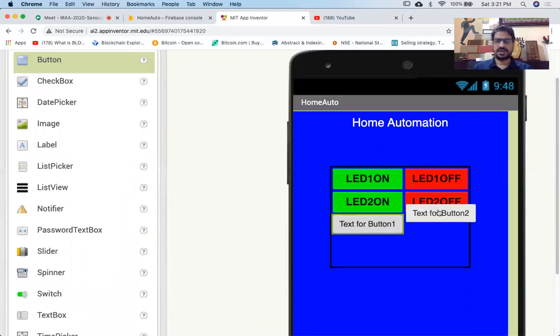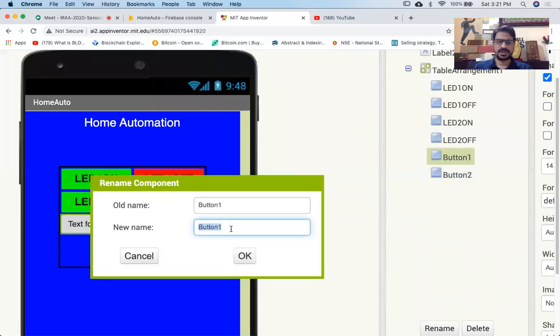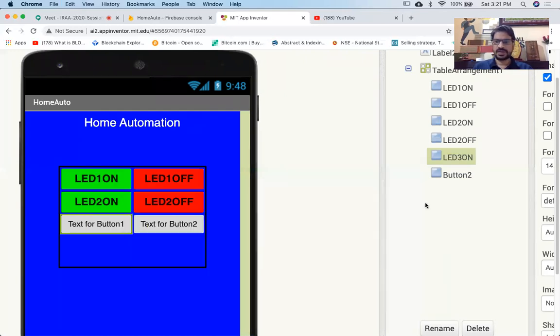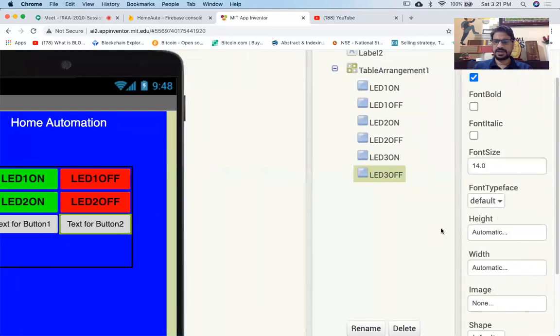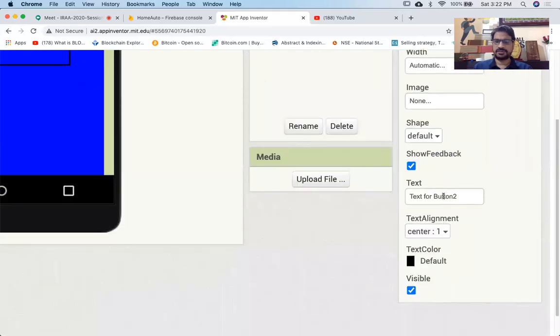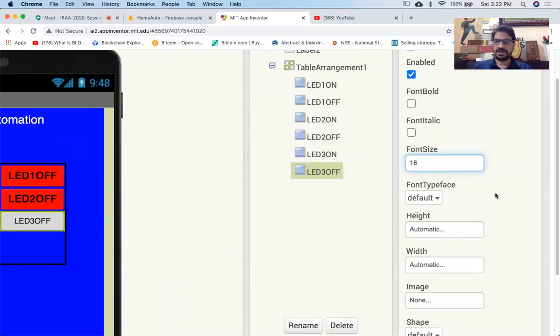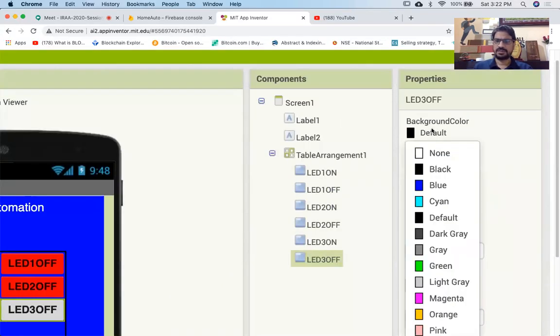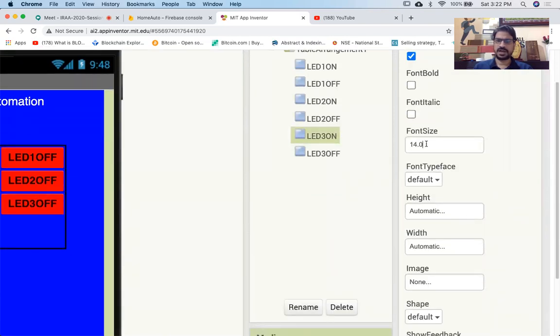Now LED 3, I'll put some buttons and I'll change the name of it. So I'll just rename it. The name is LED 3 on, and this one will become LED 3 off, right? I'll go to the property of LED 3 off and I'll just write the name LED 3 off. Font size will be 18. I'll make it bold. Because it is an off button, I'll make it red. Now for the on button, I'll do the same thing.